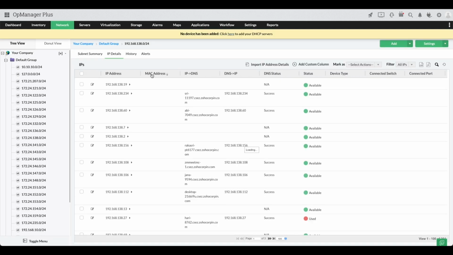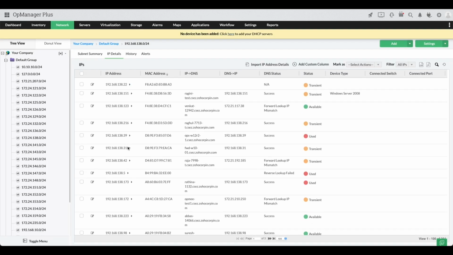192.168.138.0. On this subnet, we would be able to identify what the IP addresses are, the MAC address connected to that IP address, and the IP address to DNS and DNS to IP resolution. If the forward and the reverse lookup is successful, you will be able to get this information on how these IP addresses are connected to which device. And you will also be able to understand the type of the device, the switch it is connected to, and the port at which that switch is connected.